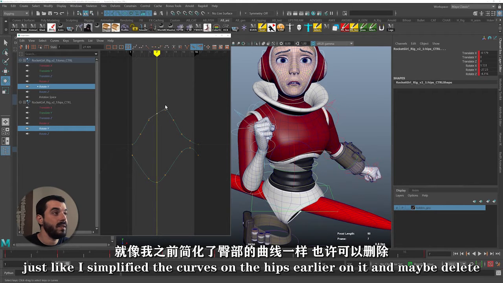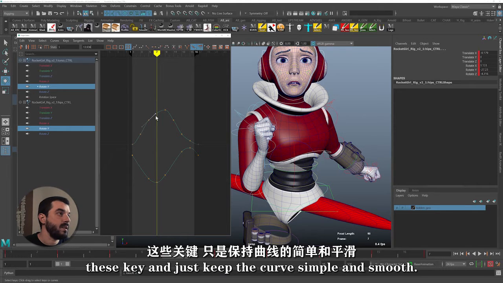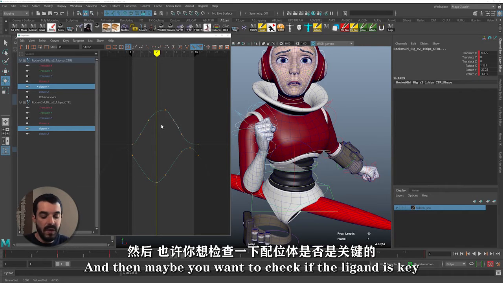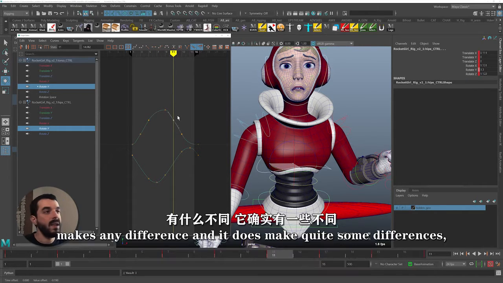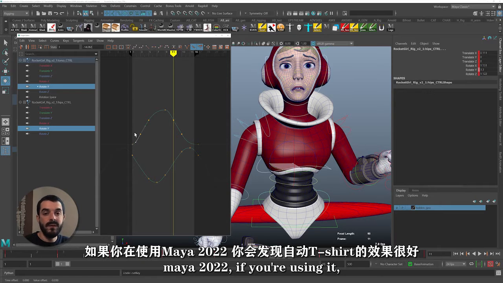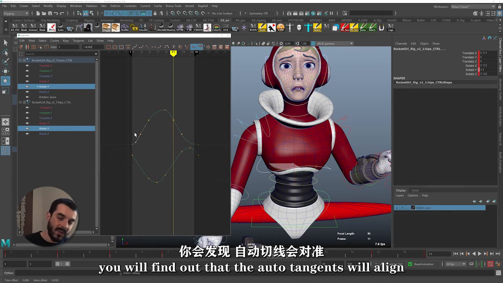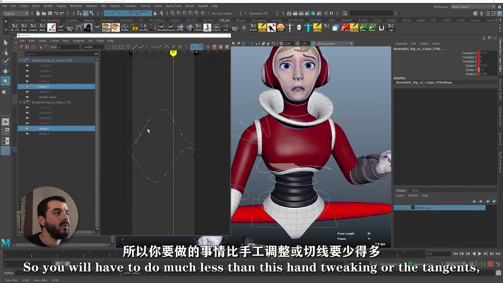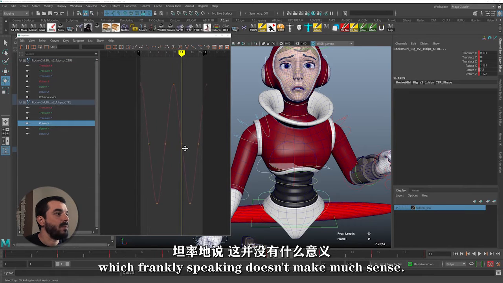Just like I simplified the curves on the hips earlier on, I can maybe delete this key and just keep the curve simple and smoother, and do the same, remember, on the opposite side. And then maybe you want to check if deleting this key makes any difference, and it does make quite some difference. I will just smoothen that curve. In Maya 2022, if you're using it, you will find out that the auto tangents will align themselves a lot better with the existing curve, so you will have to do much less of this hand tweaking of the tangents, which frankly speaking doesn't make much sense.